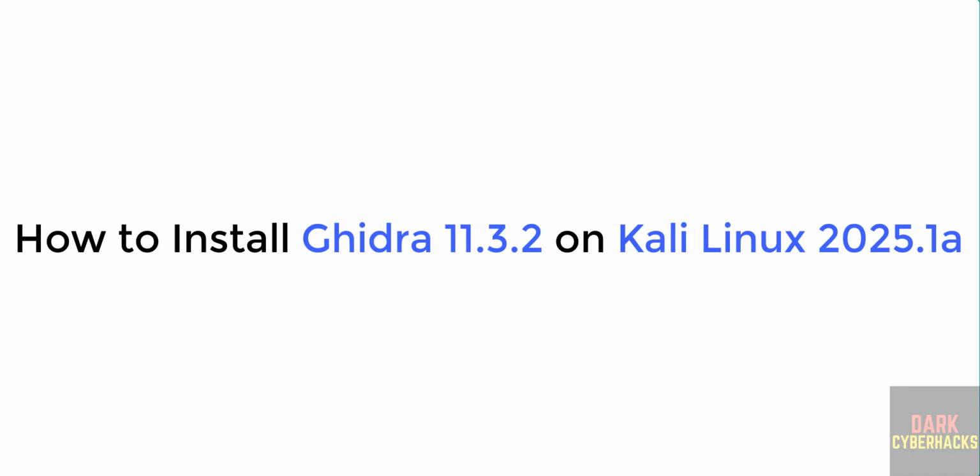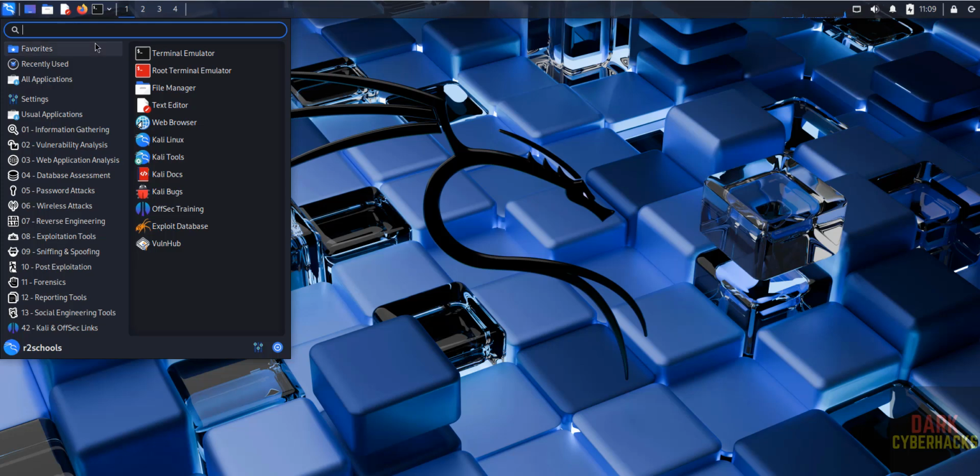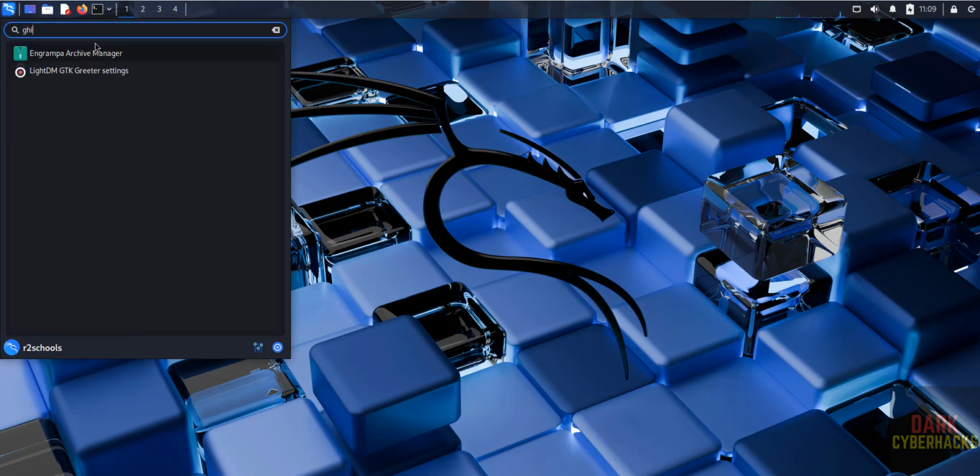Hello guys, in this video we will see how to download and install Ghidra 11.3.2, that is the latest version, on Kali Linux 2025. But the process is same on all Kali Linux versions. Okay, so first verify whether we have Ghidra. Type Ghidra. See, you don't have Ghidra application.